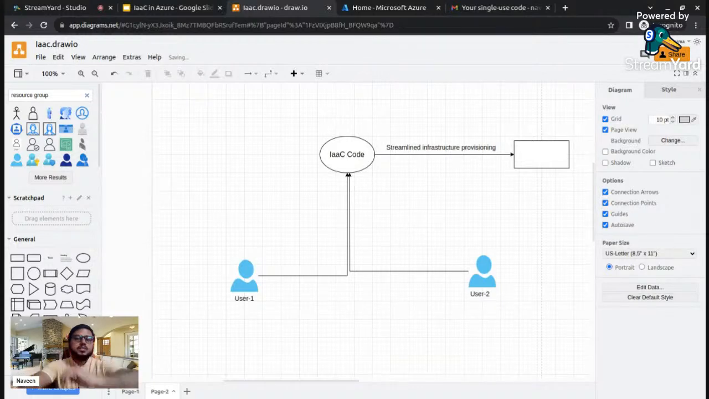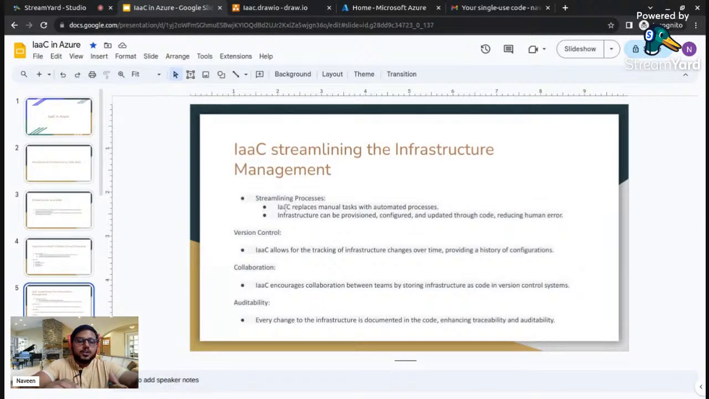All your team members are on the same page. They know what they have to do. They know what is being provisioned, what is already there in the system. So there are no discrepancies in the system. And that is how you will get a good visibility, a better clarity on how your system is working.